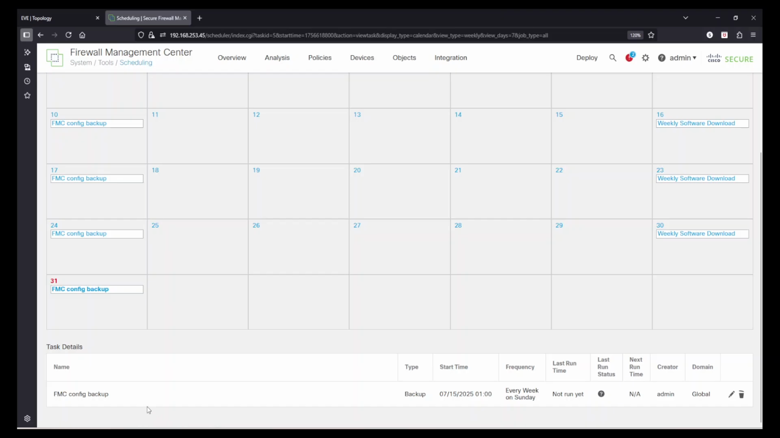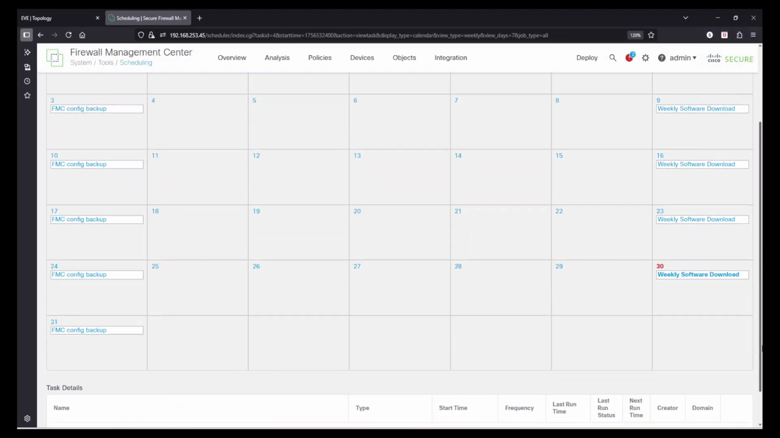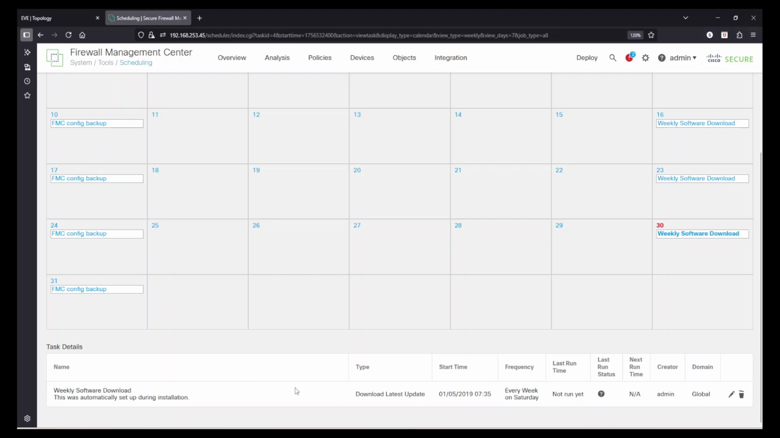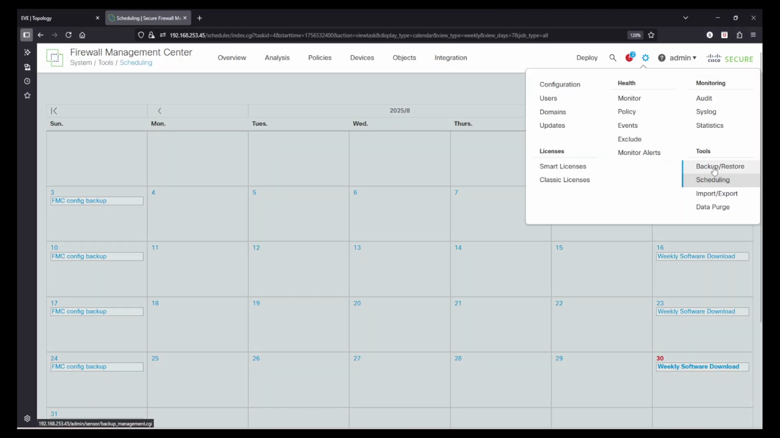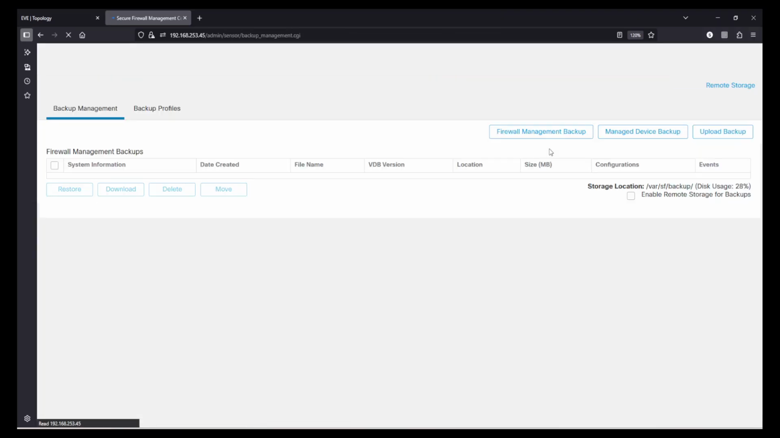You see, this is the FMC backup job, when it was last run, who created it, and for what domain it is. If you click on this weekly software download job, it will show you what this job is. There are multiple kinds of jobs you can schedule here, but right now we wanted to talk about the backup and restore. Now let's do a local backup of our FMC.